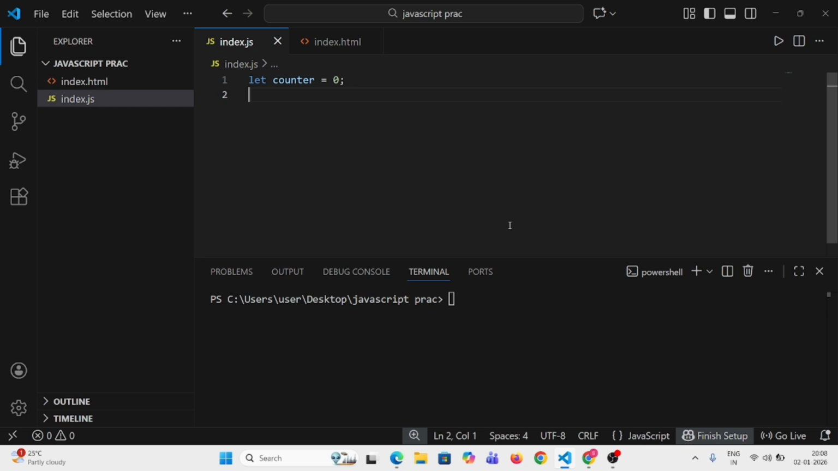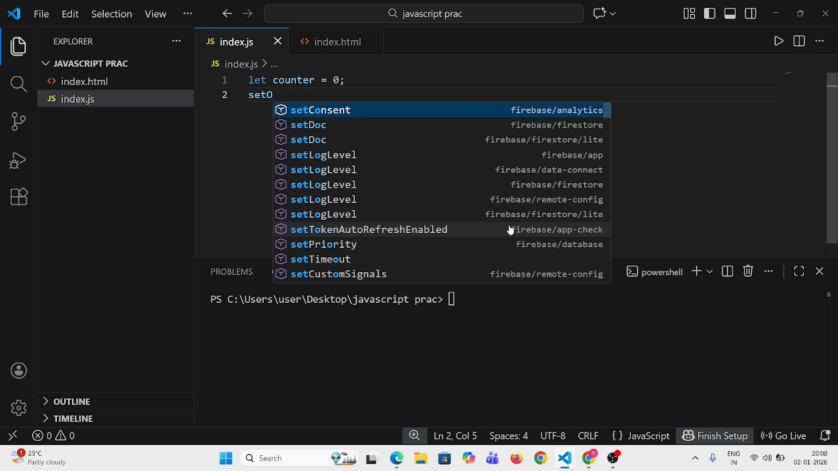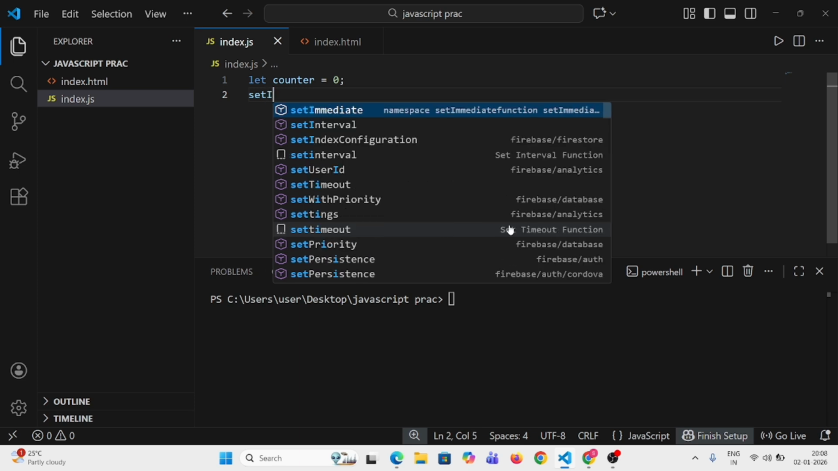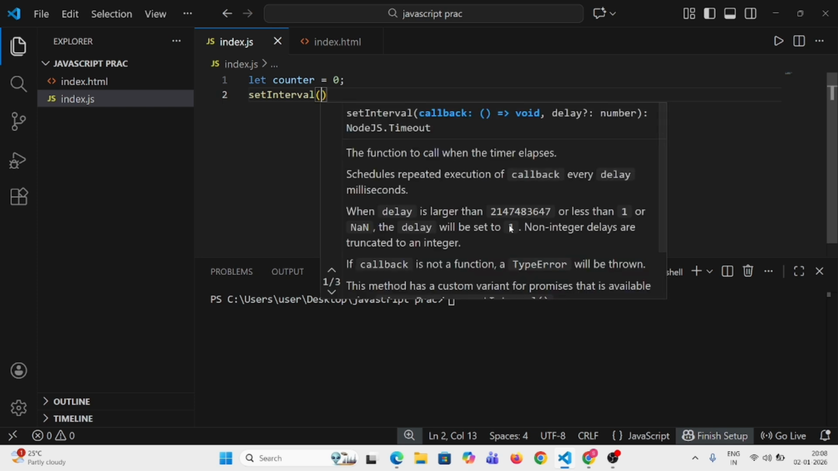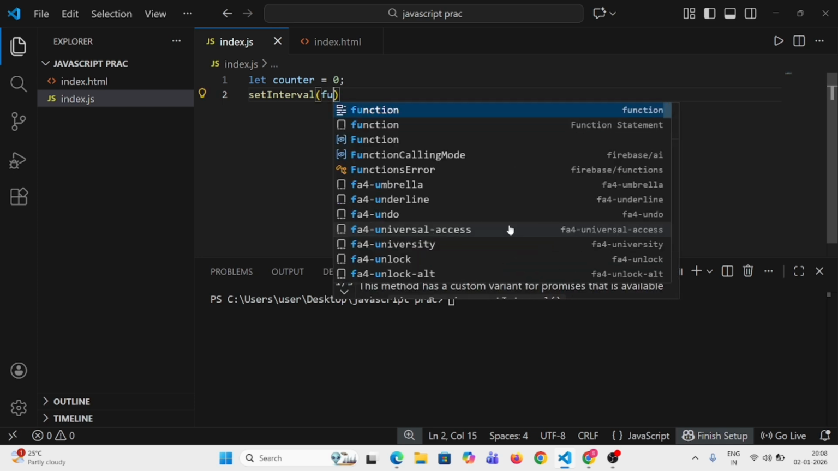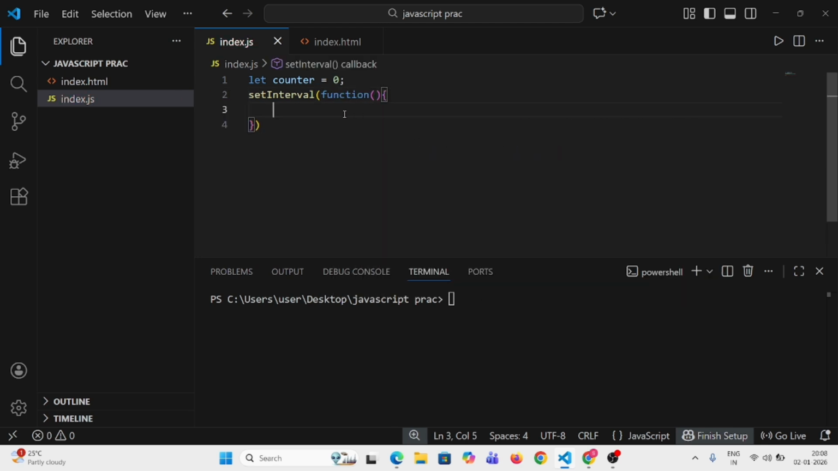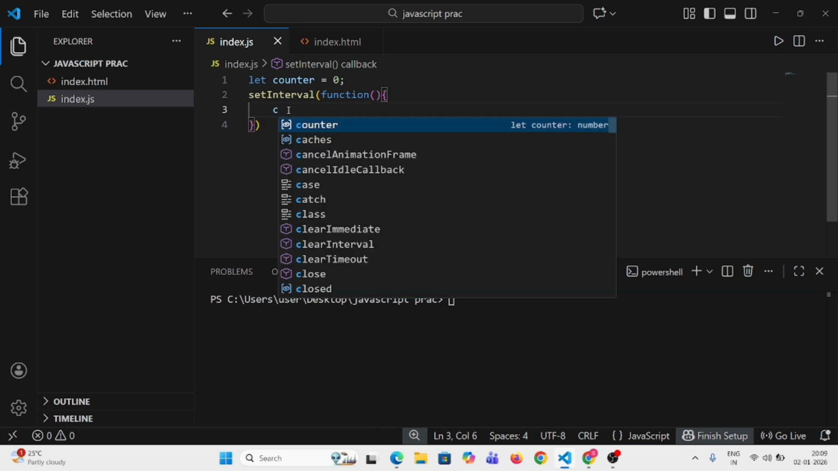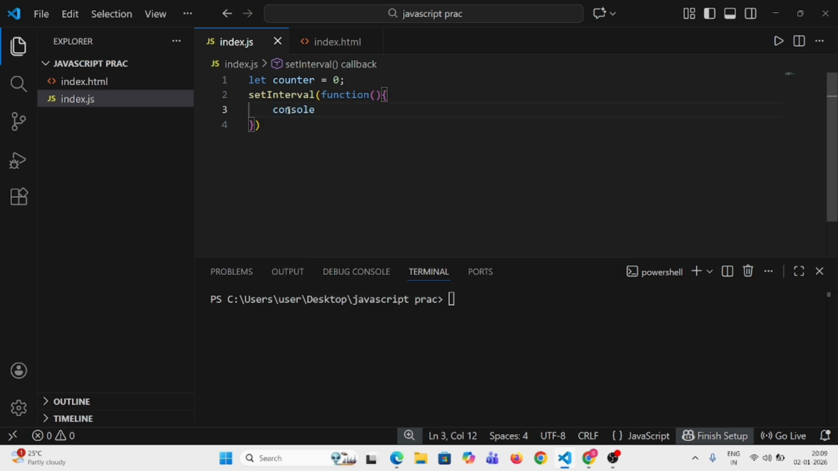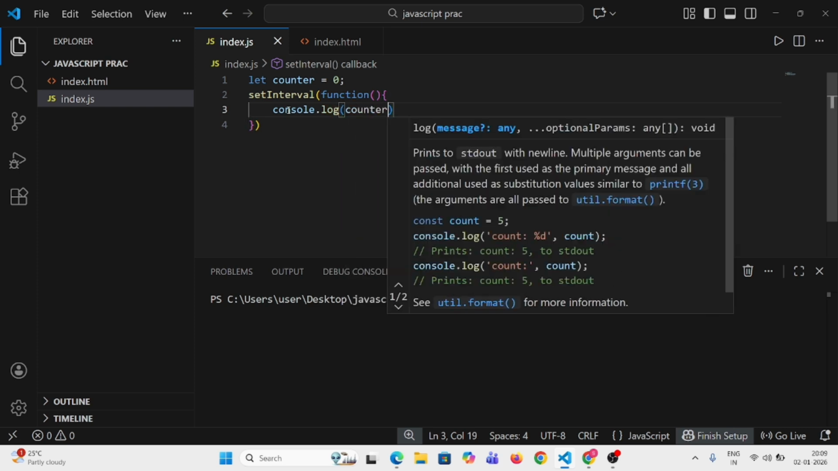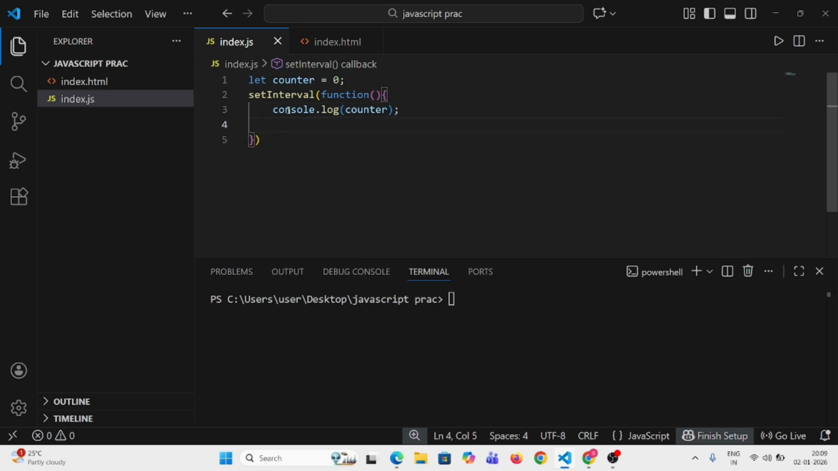So I'll use the setInterval function here. We have to write the function. You can use the arrow function, or you can directly proceed with the normal function. I'm going with the normal function only. Before that I have used this method setInterval, right? In this function I just want to print the value of the counter. Every time the value of the counter will be 0 only if we do not increment or decrement, right?